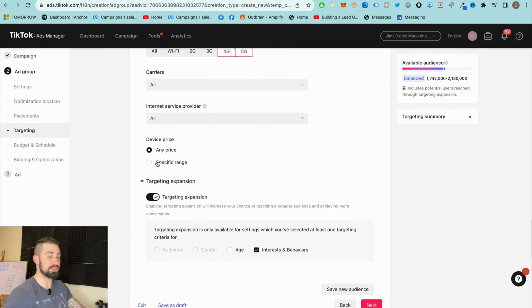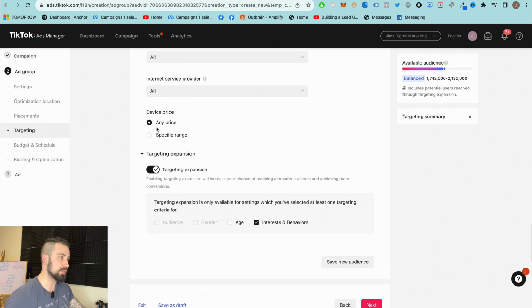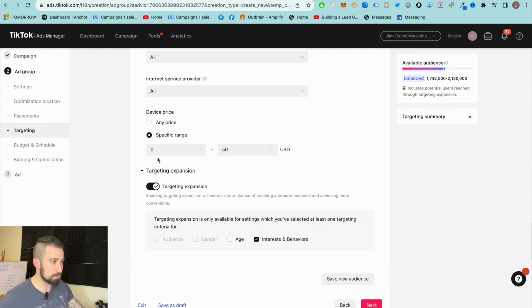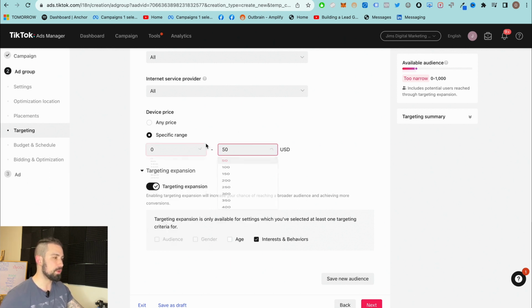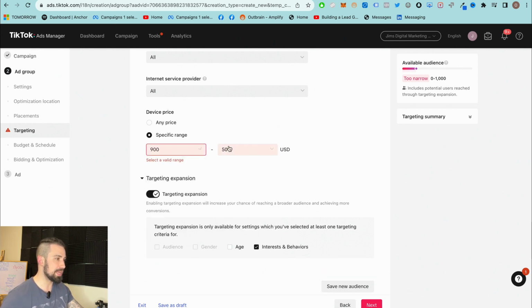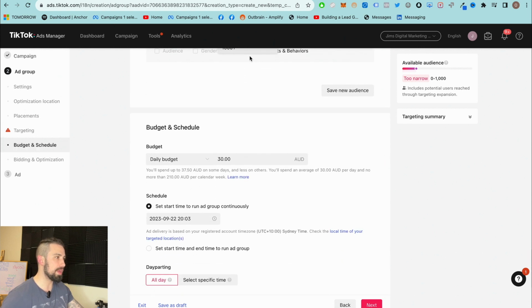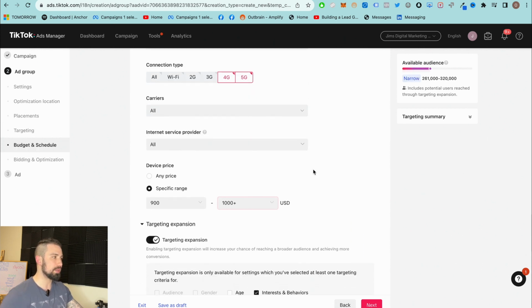And device price, this is really important as well, guys. You can say any price or a specific price. Maybe you want their device price to be like $900 to $1,000 plus, which means they kind of have spare money to spend, right? And once you do that, look at this, guys. Their available audience size goes really, really narrow.